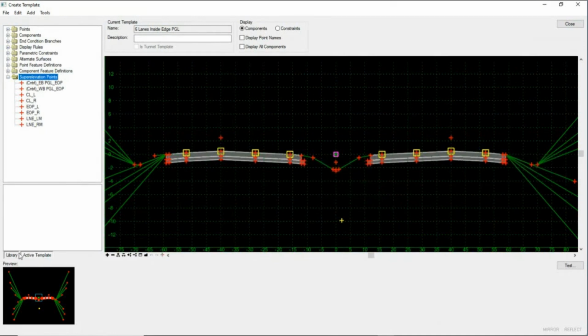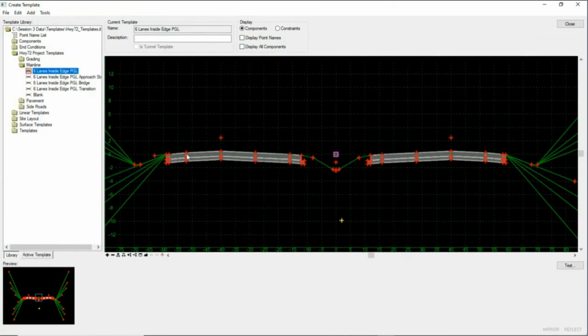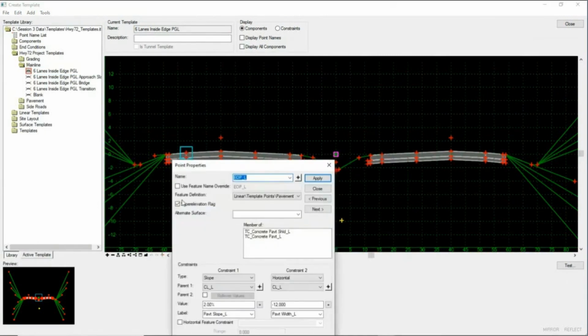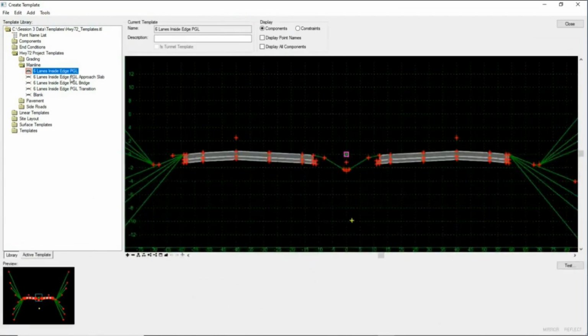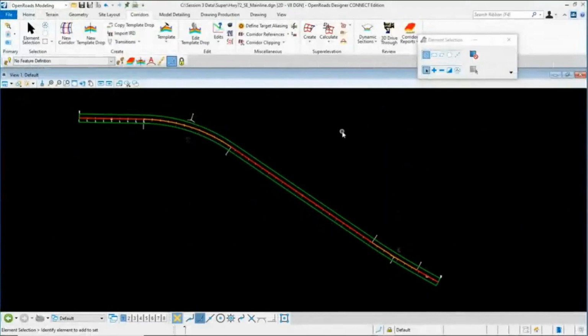Okay. Now also, if I double click on any of these points, you can see there's a special flag inside of the actual template that defines which points are going to be used for super elevation purposes. Okay. So these are the templates that I'm going to be using for the project. So to define the lane widths or super elevation lanes, we're just going to grab one of these templates so it can build our lanes for us, and then we're going to calculate our super elevation transitions. Okay. So let me close down the template library there.